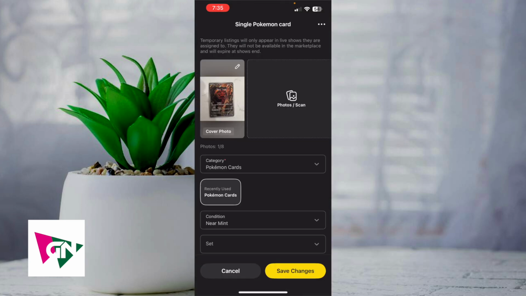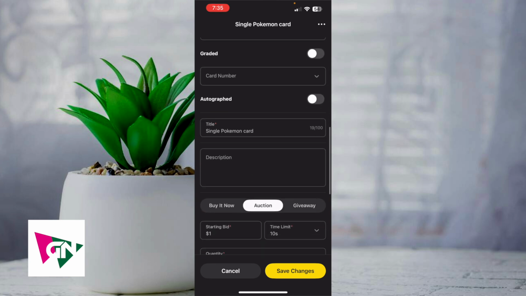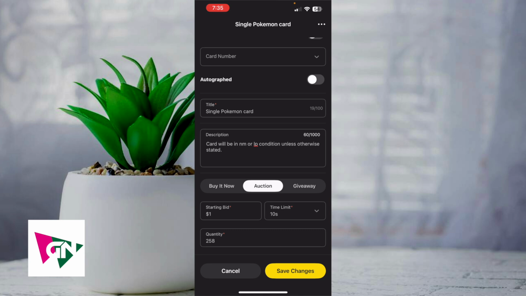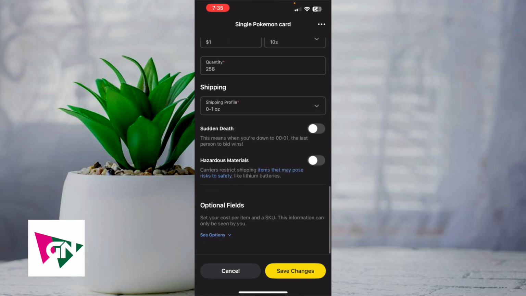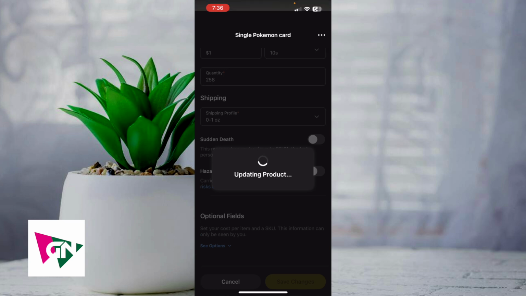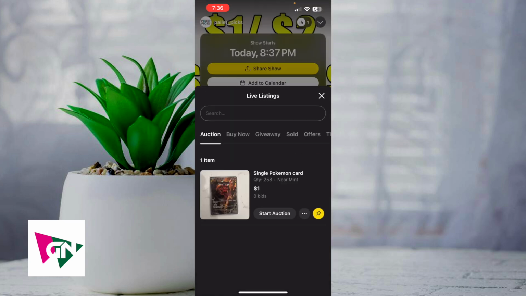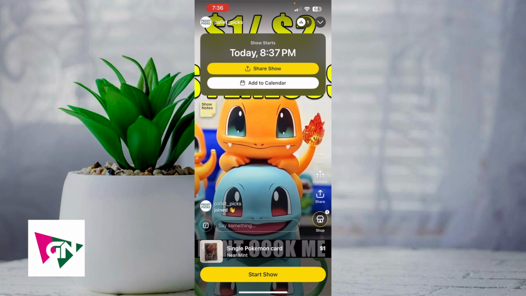So here's a card. And then afterwards, in the description, I like to say card will be in near mint or LP condition unless otherwise stated. So people will see the description of this product below it when it's pinned to your profile. And then afterwards, just click on save changes. And then the last thing you want to go ahead and do is click on the thumbnail tag so that people actually see your list. And there you have it. Now we can go ahead and start our show. You can see that we have cards as the product. And that's a very simple way to start a Whatnot show.